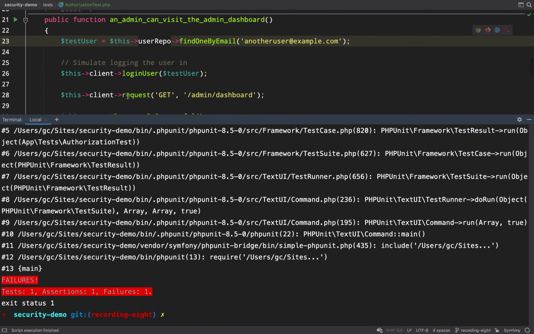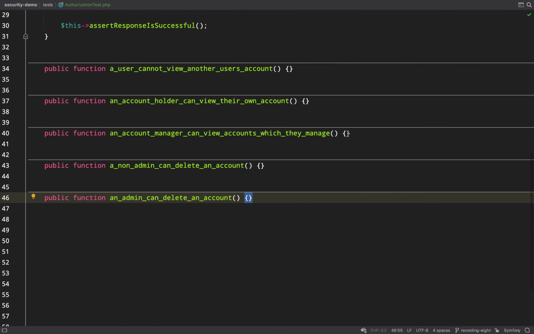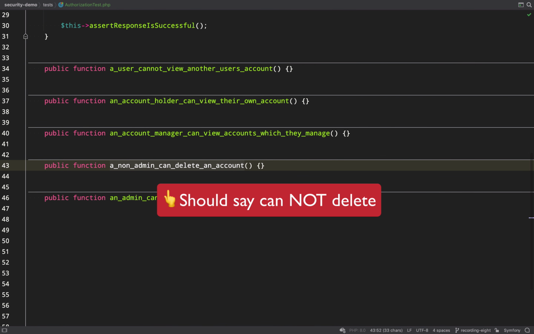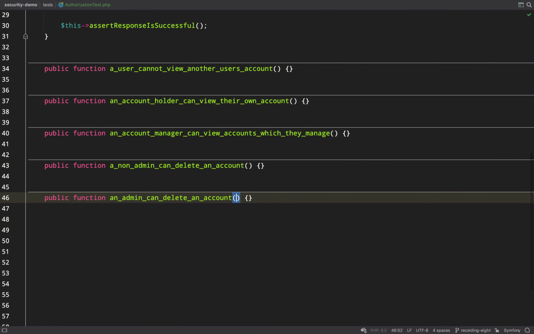So it gives you all that stuff, but ultimately it says that the test has failed. So that's good. Now let's have a look at some of the other tests we're going to cover. First off, we're going to test that a user cannot view another's account. Then an account holder can view their own account. An account manager can view accounts which they manage. A non-admin cannot delete an account, that should say. We'll fix that shortly. And an admin can delete an account.